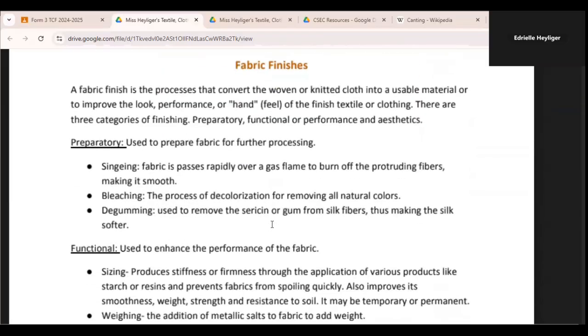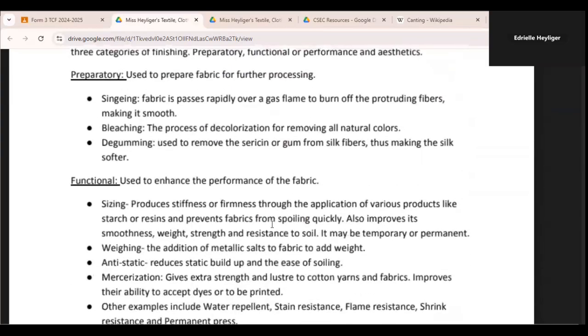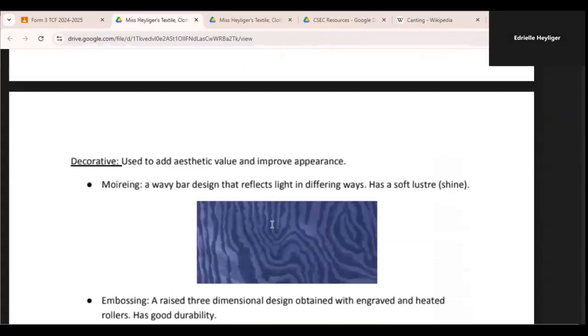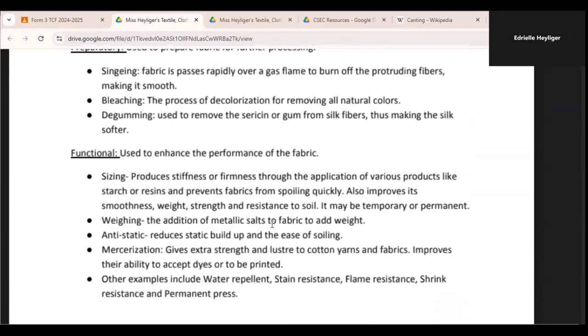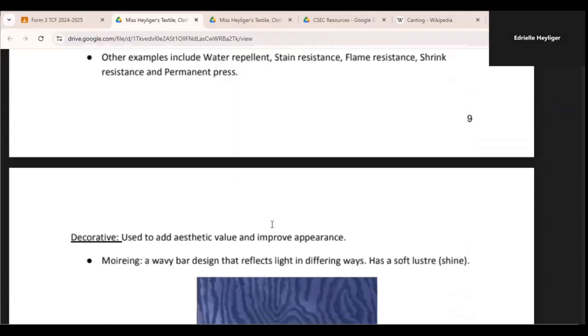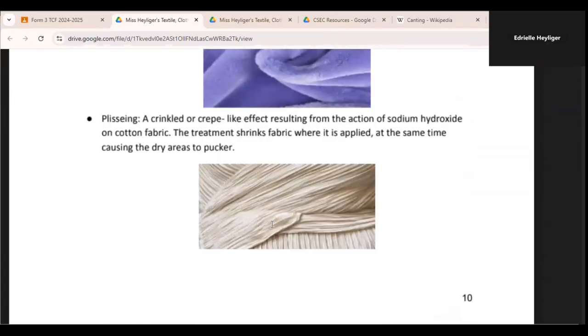Then we moved on to fabric finishes, and we learned that there were three types. We have preparatory, functional, and decorative. And we zoomed in a little more on each, our preparatory, our functional, and decorative finishes.